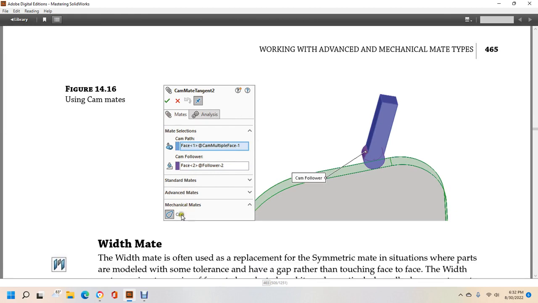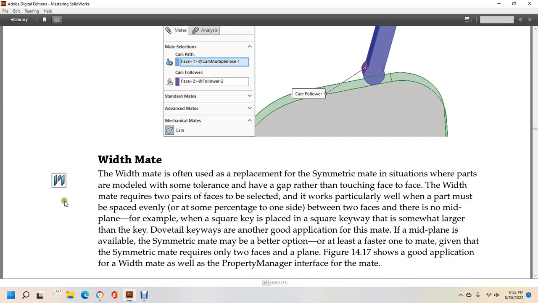Standard mates, advanced, and mechanical mates. Alright, two planar interfaces with mate is often either the replacement for a symmetric mate, with a situation where each part of the model has a tolerance gap rather than touching the face.